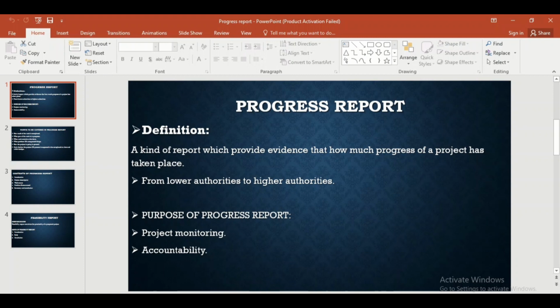Now come to the purpose of progress report. So the basic purpose of this report is project monitoring. We write it for the monitoring of a project, and the second purpose is accountability. We write it for the accountability of manager and other responsible bodies. This report is written for their accountability. Now come to the second slide.